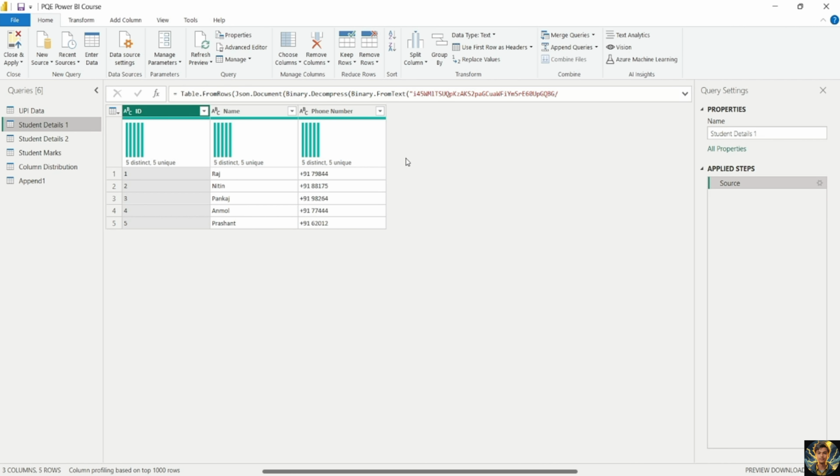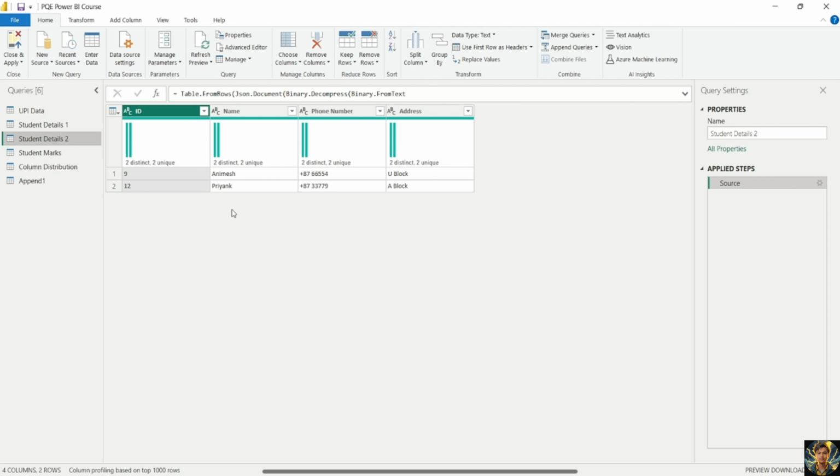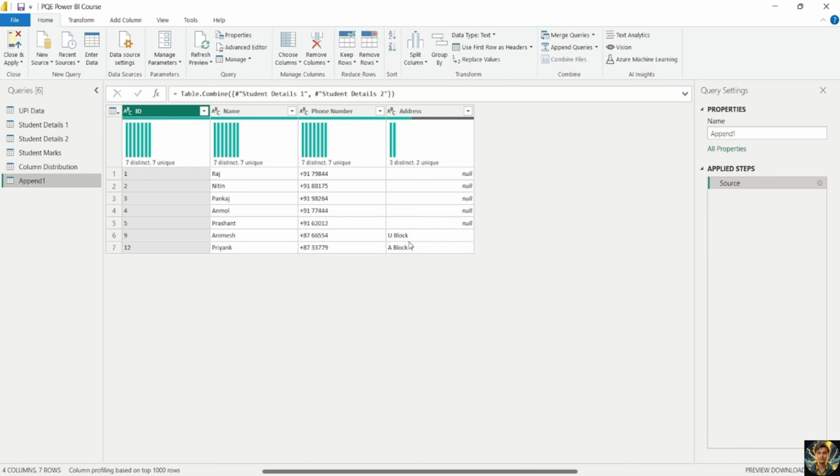It is not having the address column, while the second table was having the address column. And these two records, that is ID number 9 and 12, are a part of the Student Details 2 table. That's why when we appended these two tables, you can see that although the fourth column, that is the address column, is present in the appended query, since the first five records were not having any value for the address column, here after appending, null is populated in the fourth column for the first five records.